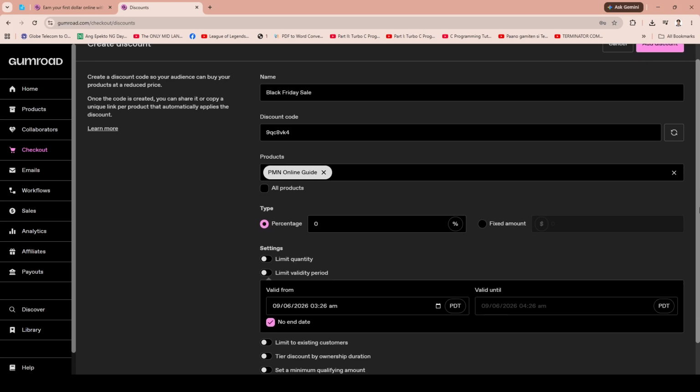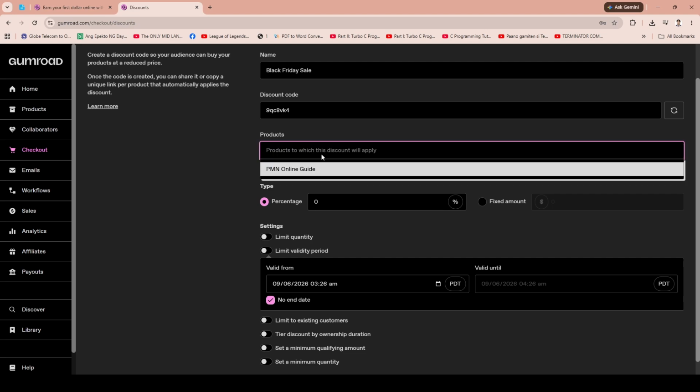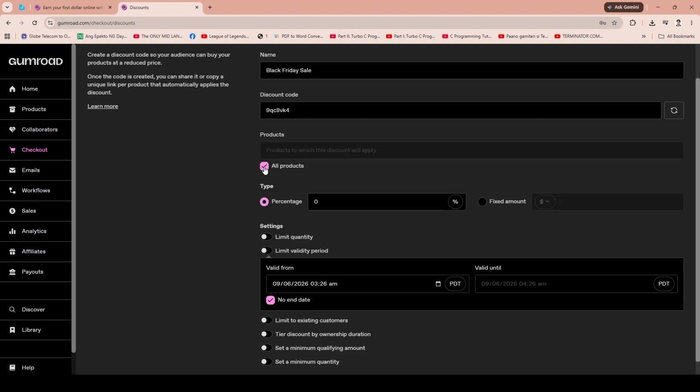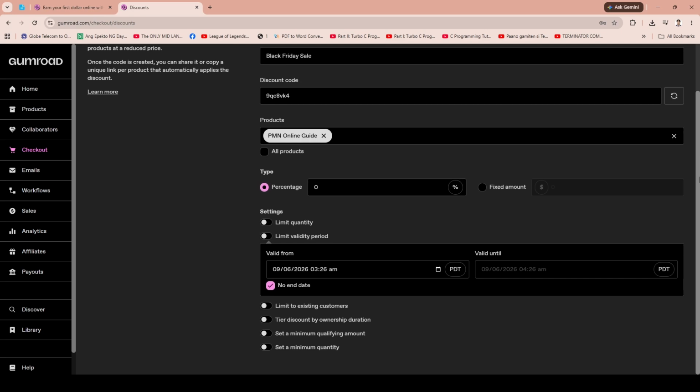The next step involves deciding which product the discount will apply to. Click on the product section within the discount creation form. Here you can choose a specific product or even apply the discount to all your products, depending on your marketing strategy. This flexibility allows you to tailor discounts to meet various marketing objectives, whether you're clearing out old stock or promoting a brand new product launch.